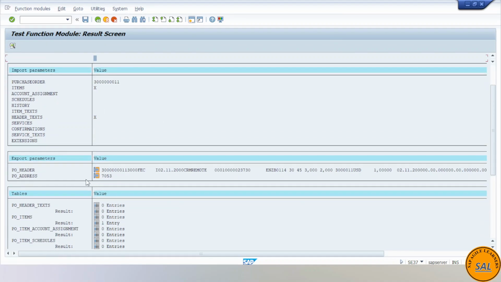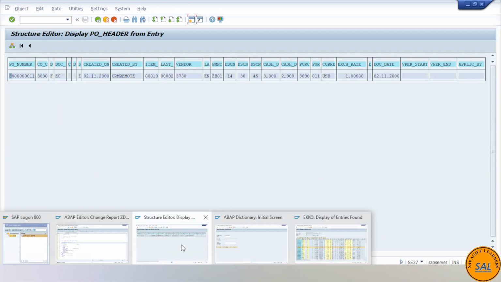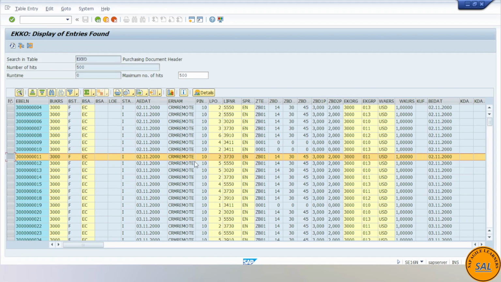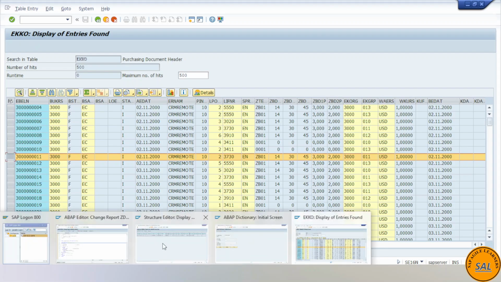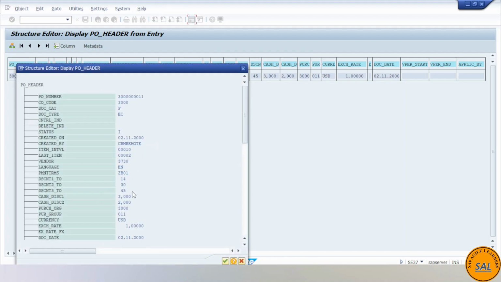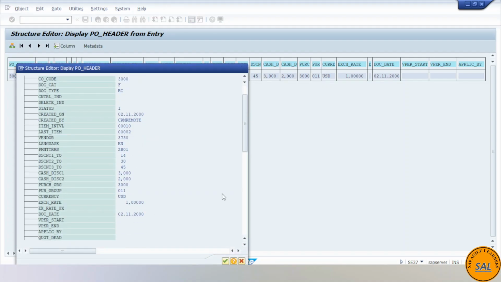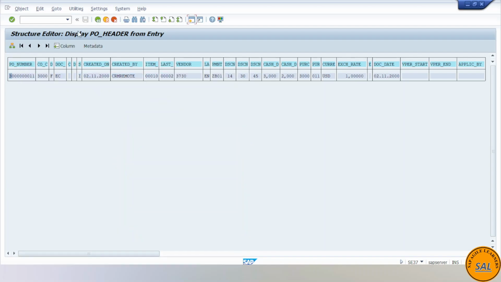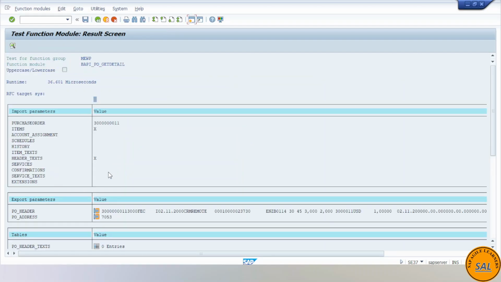If you go to export parameter PO_HEADER, you will see all the header details are coming here, similar to the SE16 table. Like the vendor number is there. So similarly, you will get it here as well. Various details are there. You can even click on this to see multiple values, and scroll down to see all other values. The vendor number is here, as it was available in SE16. That way you can see the output of a function module using the SE37 T-code as well.